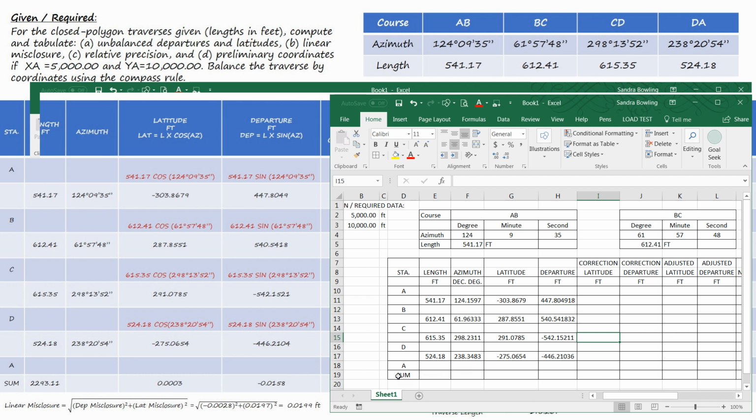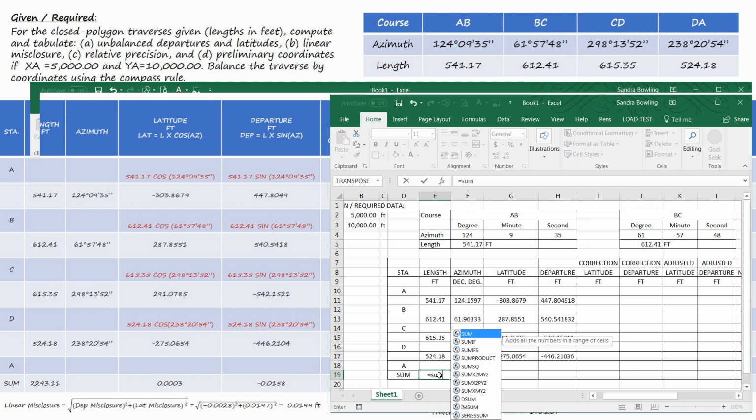Now the next part of it is I want these values to be added up, because when we're doing the traverse calculations, our next part is to see if this is actually closing. Our departures, when we add them up, should be equal to 0 if it's a properly closed traverse, but if not, then we'll need to force it to be closed. We'll do a correction. So the first thing we need to do is go ahead and sum, so it's equal, and then sum, and then parentheses.